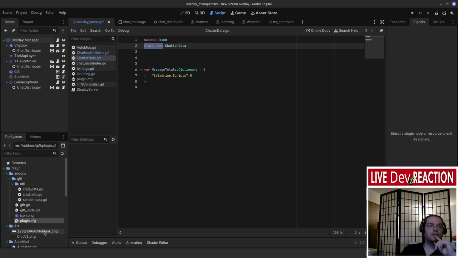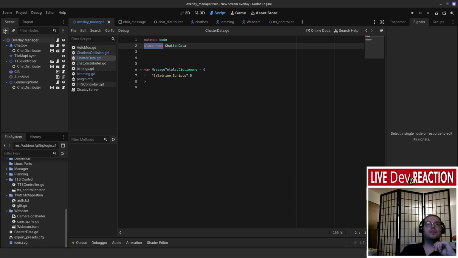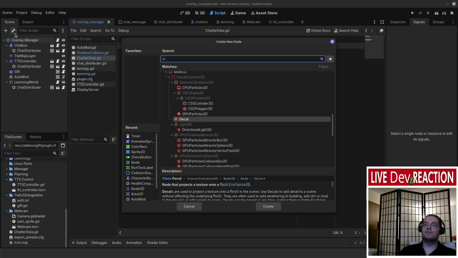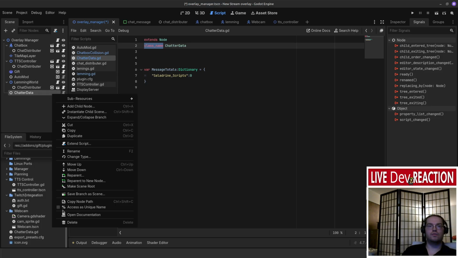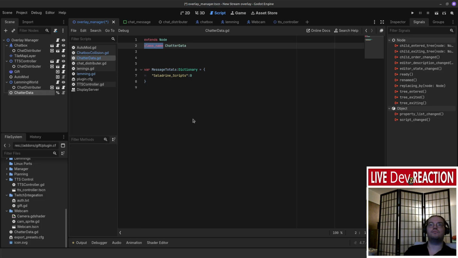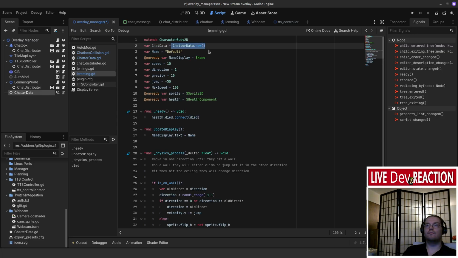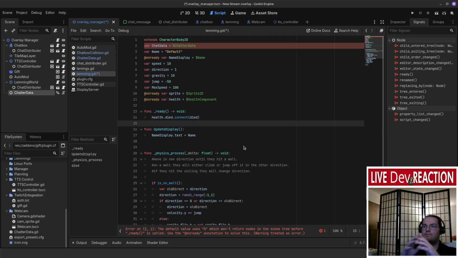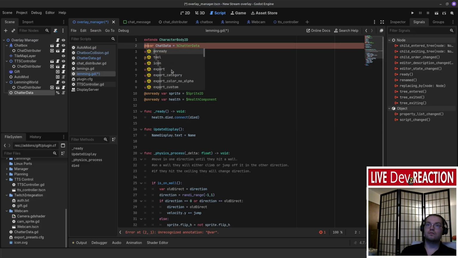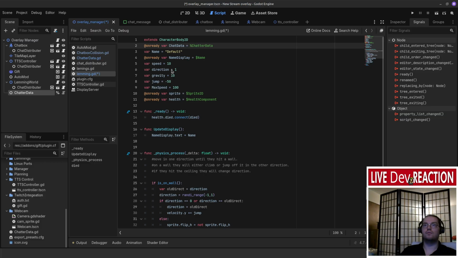Anywho, let's add, oh wait, I can just add it in. And as a thing, then access it as a unique name. Then chatter data equals this. And a scene tree before ready is called. Okie doke. Ready equals that.